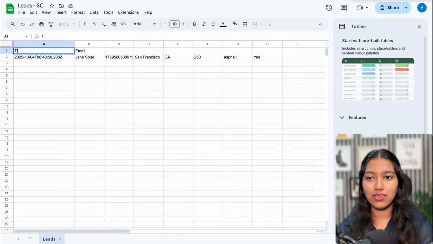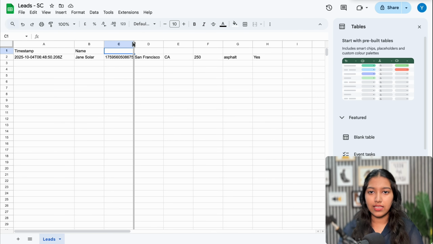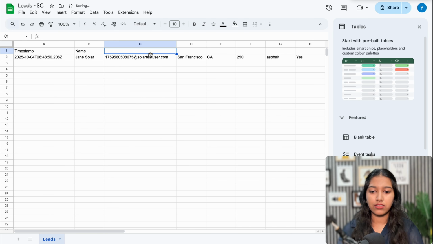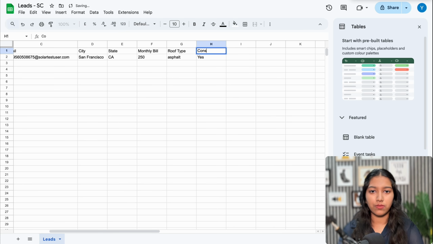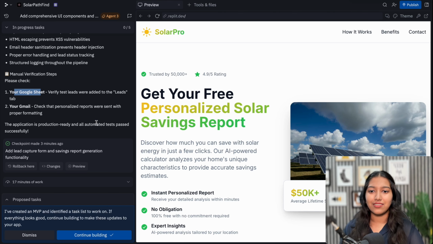So I will call this the timestamp. This is the name of the person. This, I think, was the email it had entered. Yeah, so the email. By the way, this test was not done by me, it was done by the system. Now, I think this was the city. This is the state. This should be the monthly bill. This should be the roof type. And this should be the consent. All right, looks good. Now, our job is to finally go ahead and have a look at this first prototype, maybe test it, and see how things go.